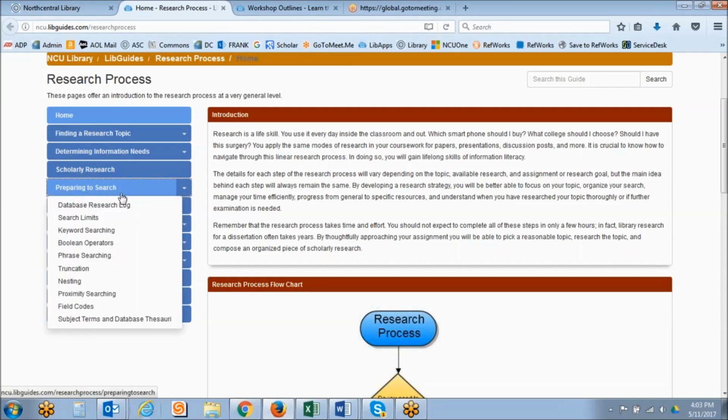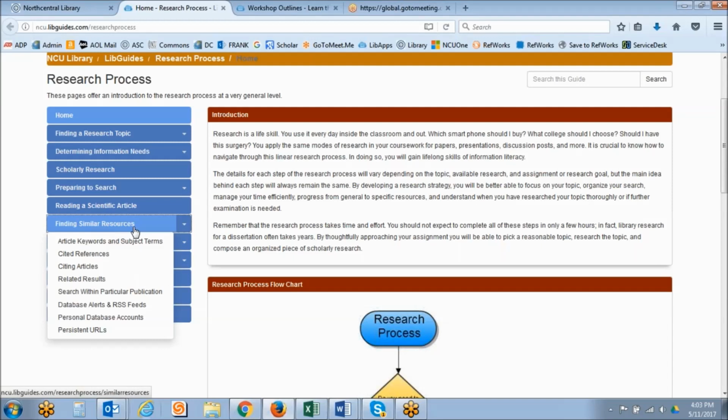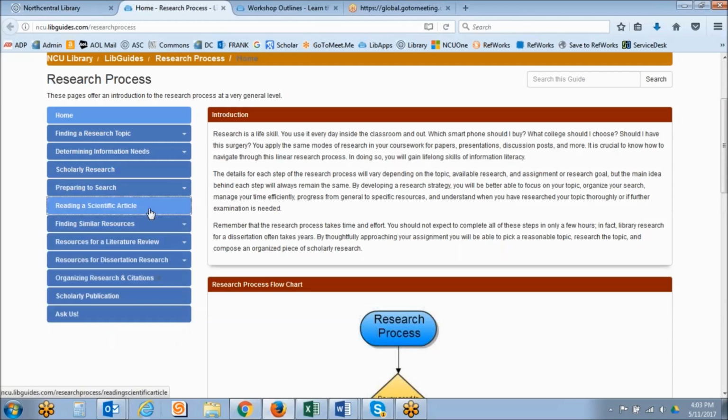Now this workshop pertains to two sections within the research process. One is preparing to search, and some of these techniques, like I said, we reviewed in Searching 101. And the other section is finding similar resources. So we're going to work off some of these pages today as well.